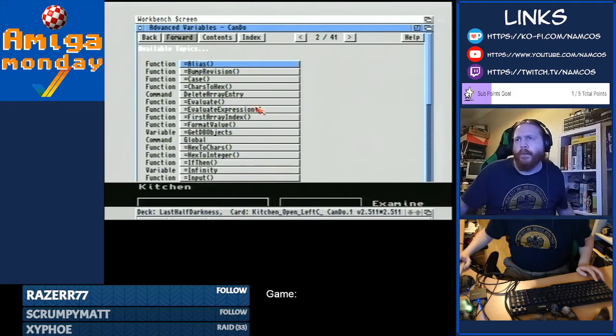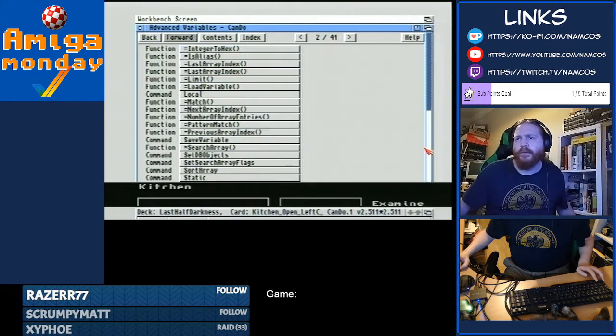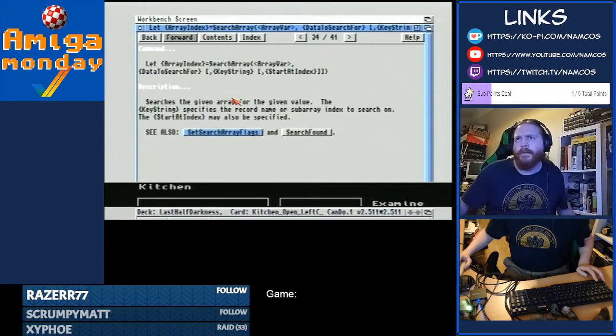And then also, because we did say we wanted to search it, there was a search one, search array. Search is the given array for a given value. The key string specifies a record name or subarray index to search on. Starter index may also be specified. So we let array index, that's what it returns, is search array for what the array variable is. The needle, as it were, that's the haystack. So we could start at like 0, but it should start there anyway. Okay, it's fine.